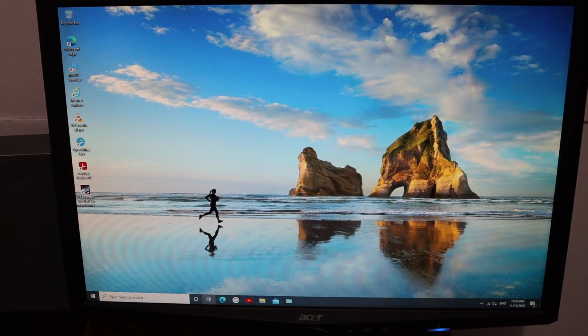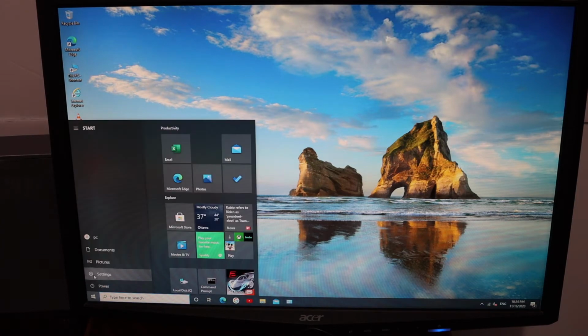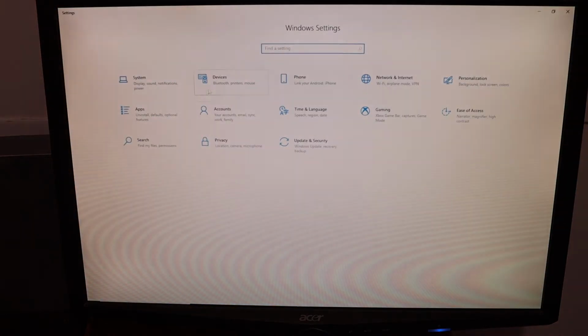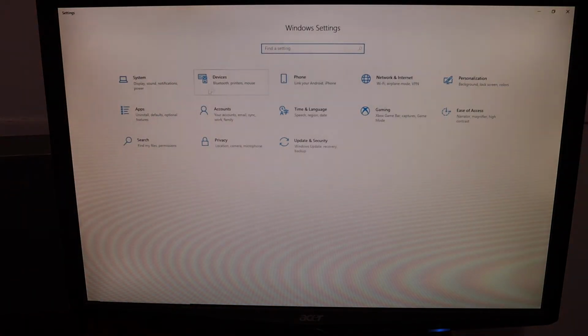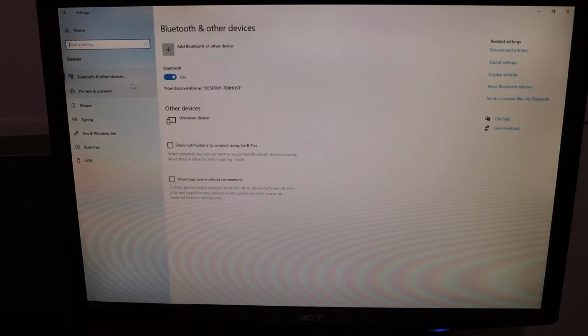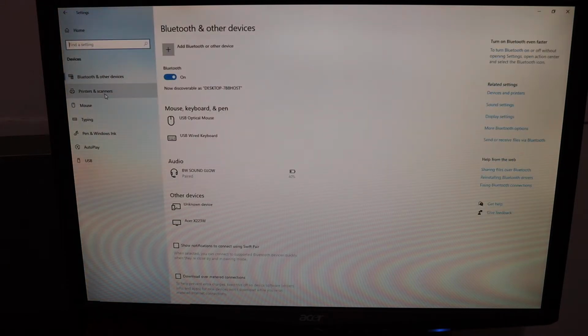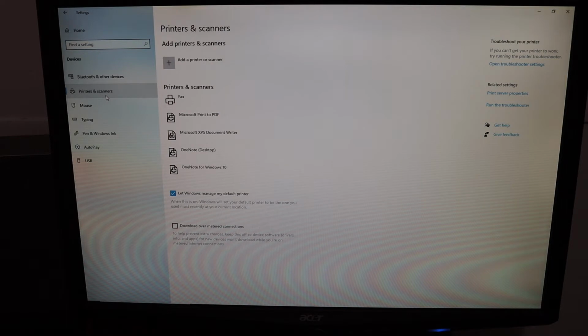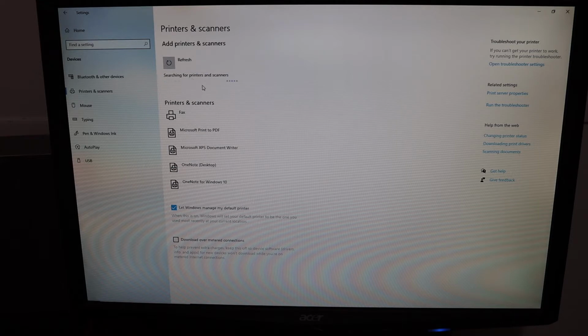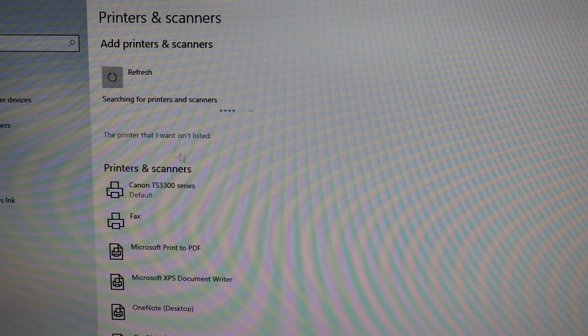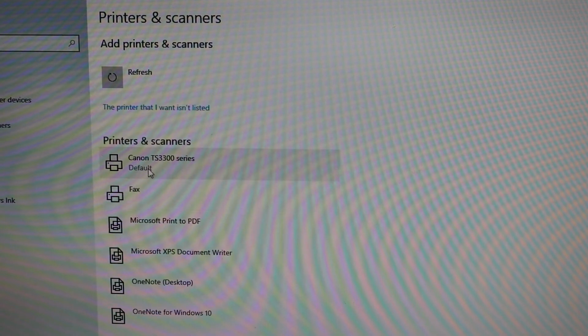And here we have to go and open the settings. In the settings we go and open the devices, as you can see on the top, and in the devices you will see the printers and scanners. So click on that. Here we get the option to add a printer or scanner, so click on the plus button and it will search for the available printers. So your printer should add itself here, as you can see, the Canon TS3300 series.